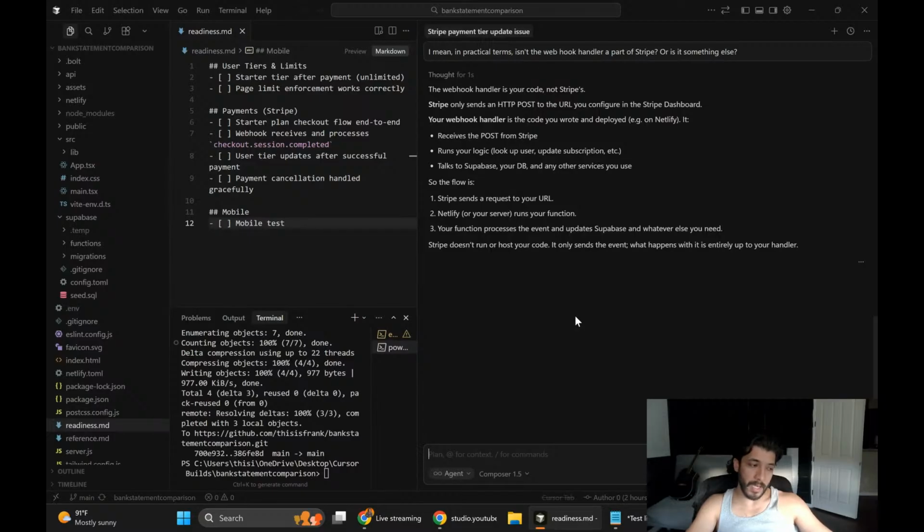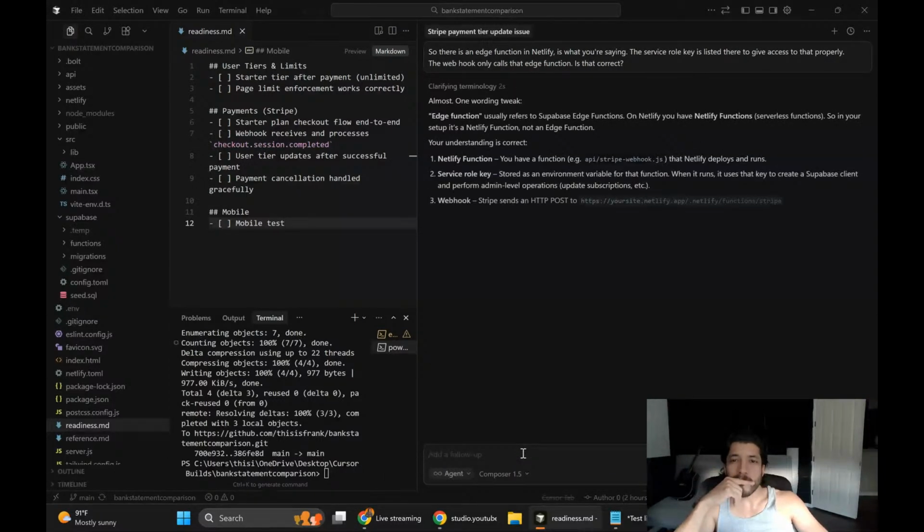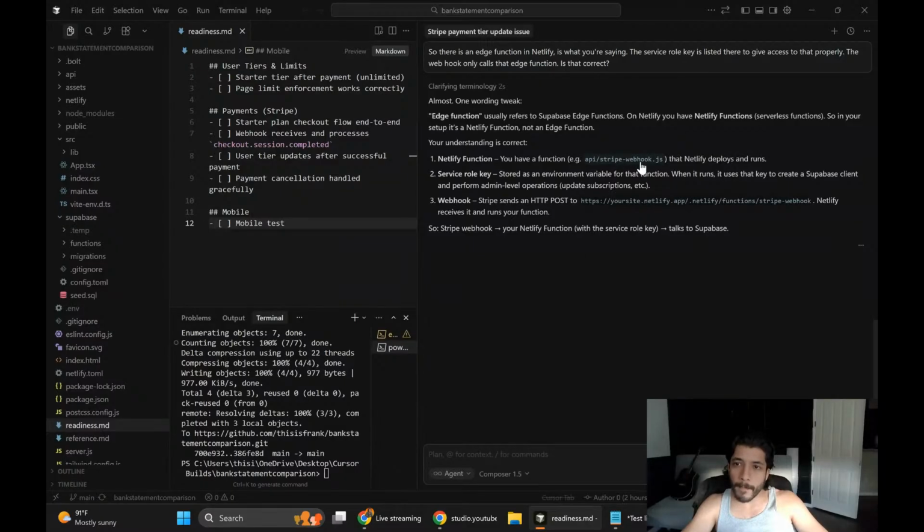So there is an edge function in Netlify, is what you're saying, and the service role key is listed there to give access properly, and the webhook only calls that edge function. Is that correct? I think I'm getting it. Almost. Serverless functions, Netlify function or edge function.